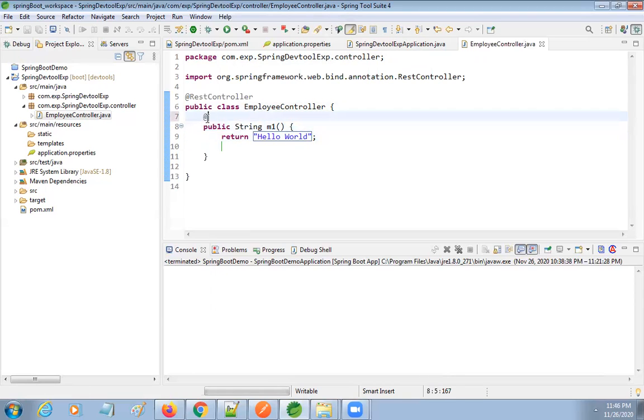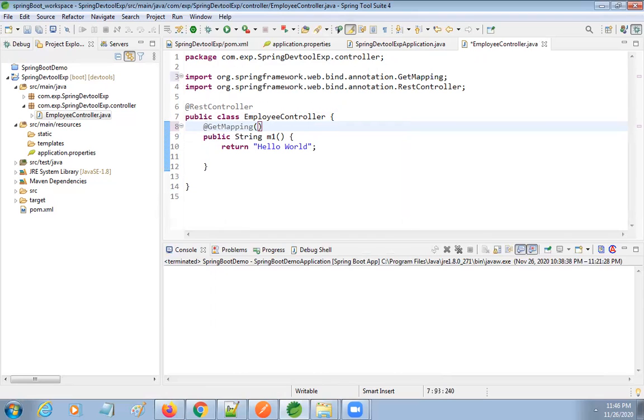So for that I'm using GetMapping because I'm not posting any data. So I'm just using GetMapping, with the path /emp. Now with this path, I can access this method, right? So what is the URL of this? How to access this method?